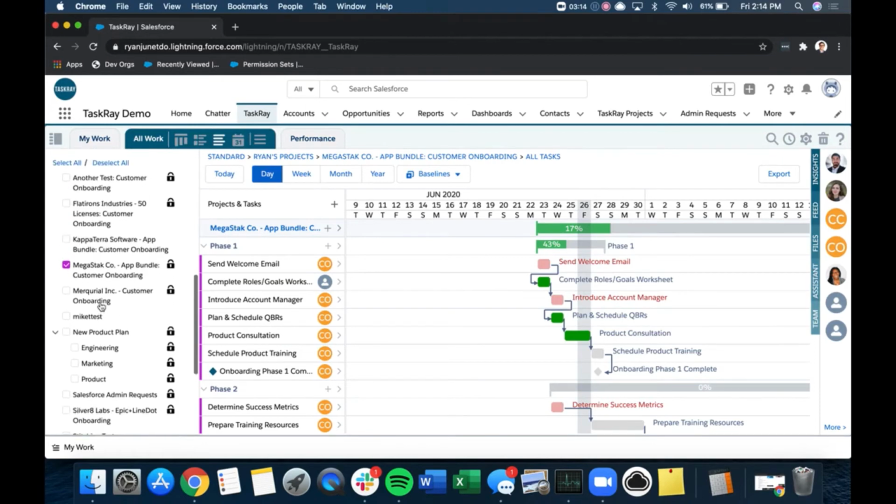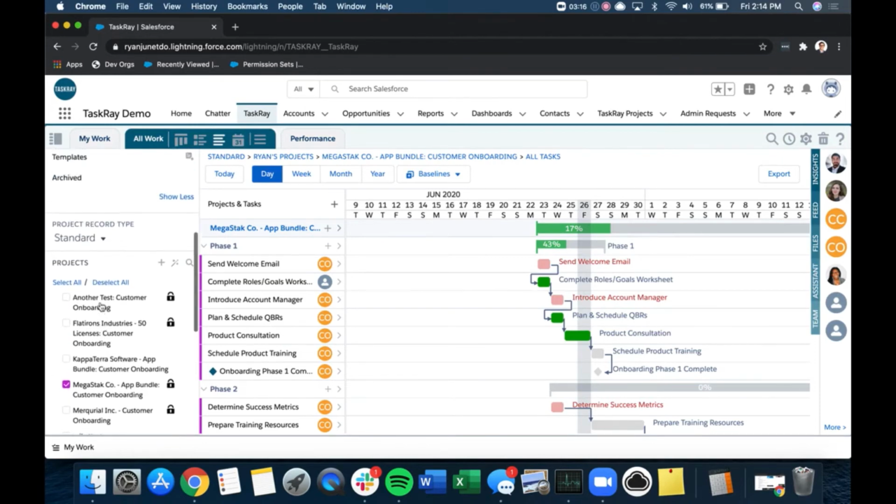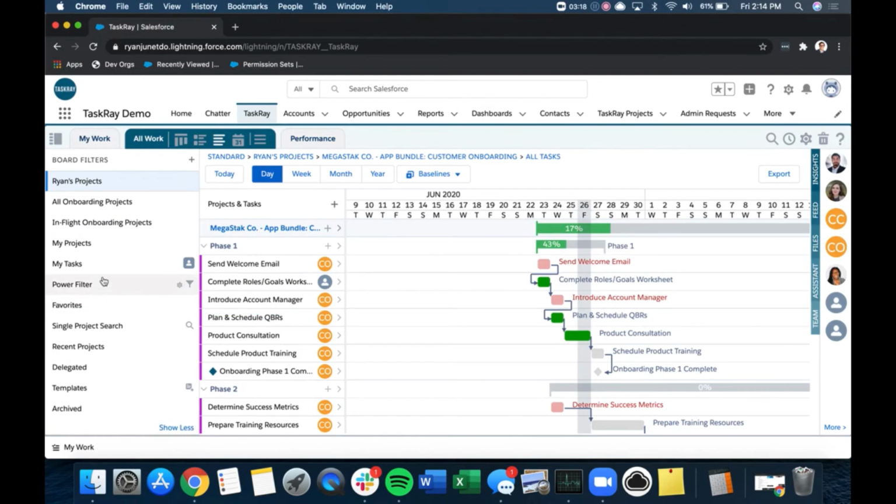Now this might not look any different than the My Projects filter. This is a test org, but this is a great way to filter out if you have multiple users that you want to filter on.